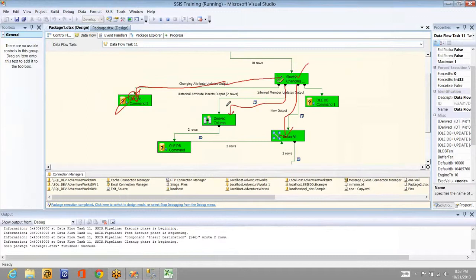Okay, and this guy will derive a column. You know that the value is changed now. The historical column value is changed, so those columns will be set to 0 here. The current record will be updated to 0 here in this guy, and the same records will be passed to this.